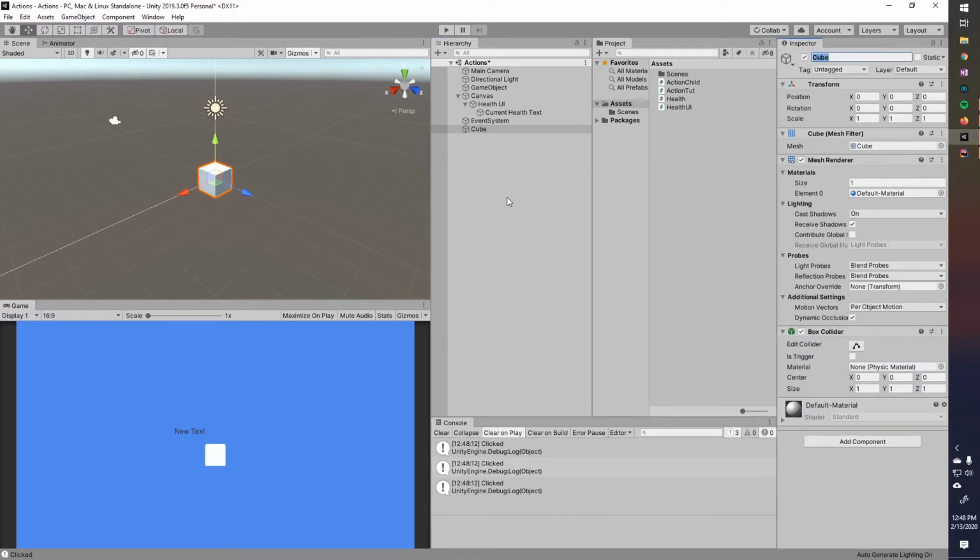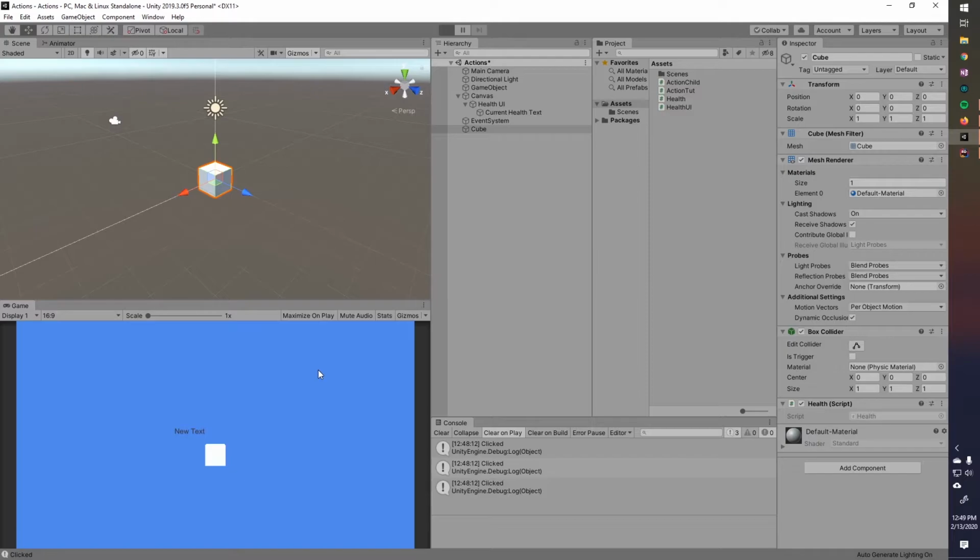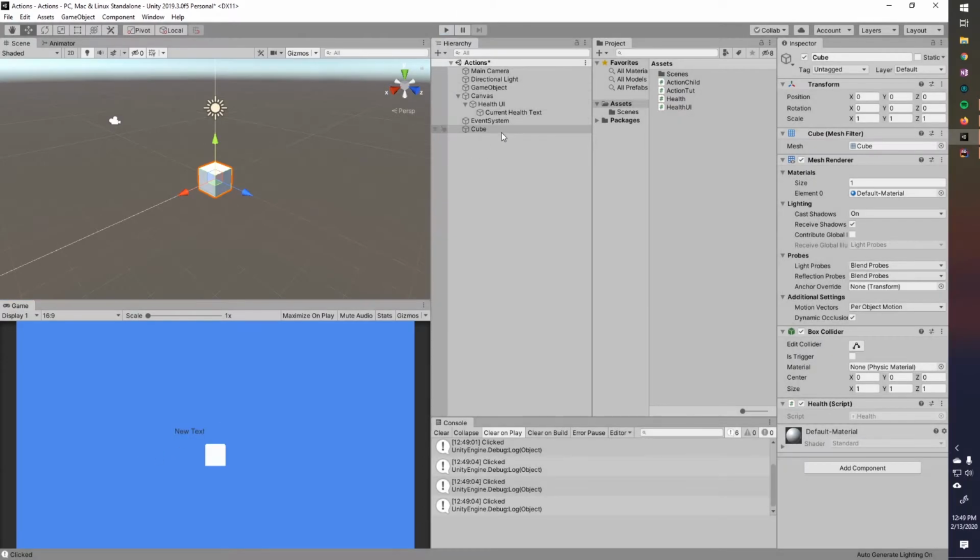Okay, so we need to assign our health script to something actually in the scene for it to work, obviously. So we'll just make a cube, and let's put our health script on here. And we'll be using this cube as basically like our enemy or something like that. So if we hit play and we hit left click, then it should send out an action, and it'll change our health to 1. Cool, perfect.